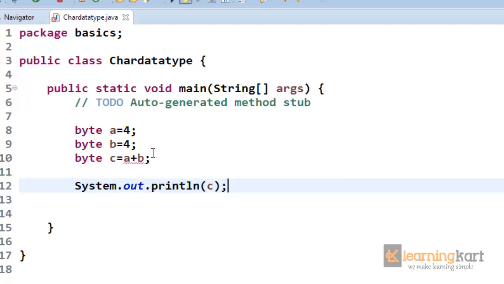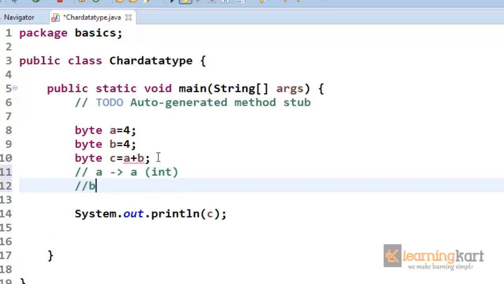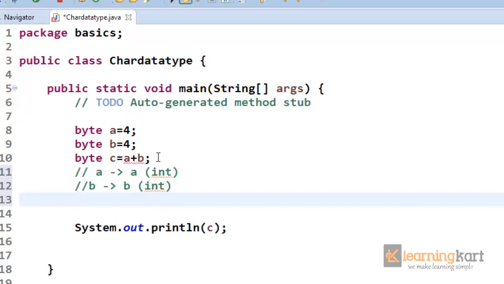So what's happening here? Now what's happening here is, when you perform a calculation in Java, the minimum that you can do is a calculation on an int. So this means you can't add 2 byte values. The calculation has to be on a minimum int scale. So what happens here is that A, which is a byte, gets promoted to an A, which is an int. B, which is a byte, gets promoted to a B, which is an int. So we get 2 numbers which are int and int.